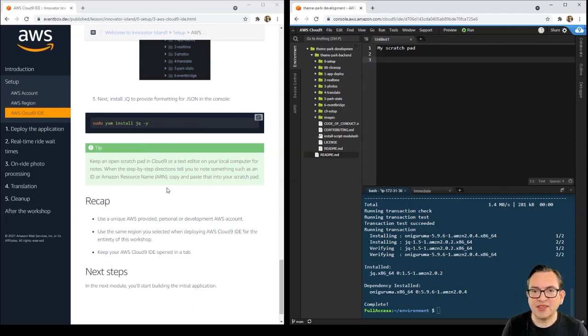Okay, so what have we done in this section here? Well, we've made sure that we have an AWS account to start the workshop, a personal or development AWS account ideally where you have administrator access. We've also made sure that we're running this in one of the supported regions that the workshop works in. And we've created a Cloud9 IDE using the default settings. And we're keeping this open in a tab in a Chrome or Firefox browser.